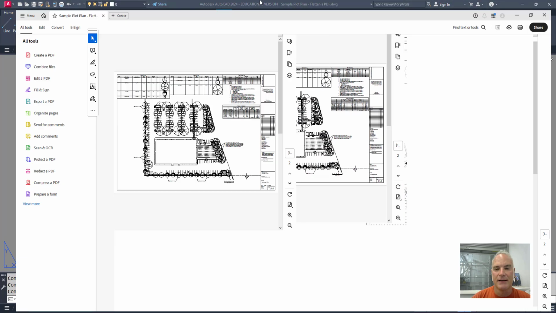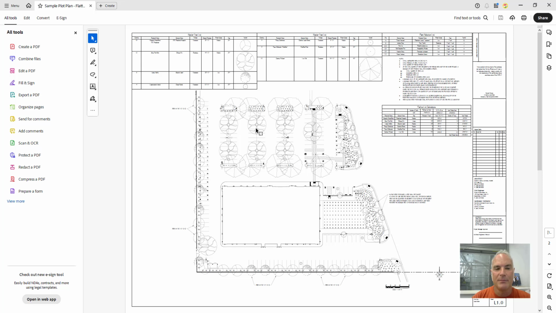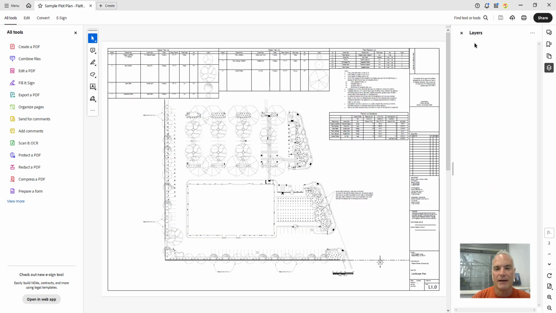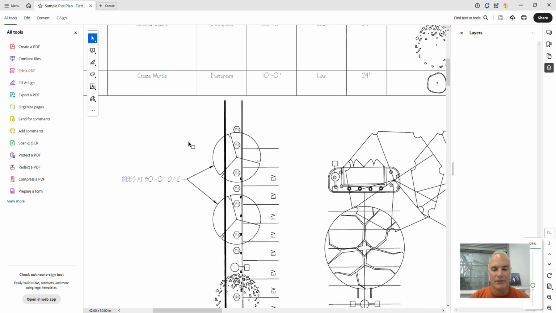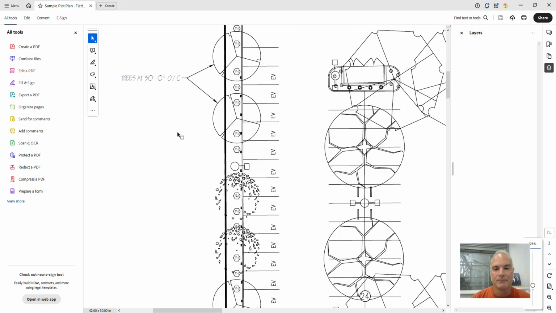you can see now that it has indeed created the PDF, and if I go over here to the layers and expand it, you'll see that it is indeed flat and that there are no layers, but it does keep all of the fonts and stuff in here for me so that I can see them. So a very simple way to create a flattened PDF using AutoCAD.